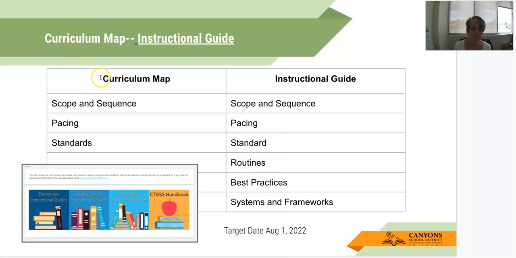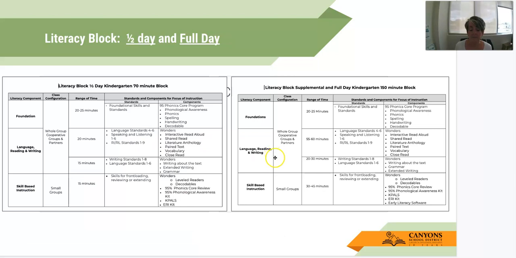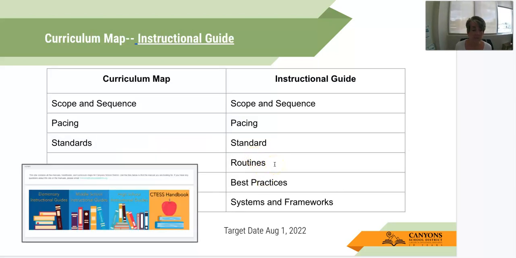What is the difference between a curriculum map, which is what we used to call this, and an instructional guide? A curriculum map is the scope and sequence, the pacing, and the standards. What we've been using for years is more of an instructional guide that has things like the scope and sequence, pacing, and standards, just like you have on this side. But it also has routines, best practices, and systems and frameworks. So like our instructional priorities are in there. Our testing framework is in there.